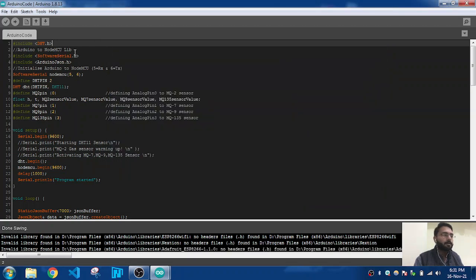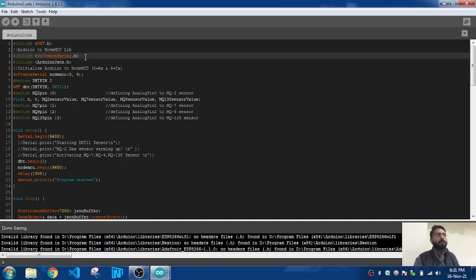I'm also using #include SoftwareSerial.h, because we are doing serial communication between Arduino UNO and NodeMCU. It is because I'm using analog sensors, and the NodeMCU has only one analog pin, and I have approximately 4 analog sensors. So I'm using Arduino UNO, and then it will serially communicate with NodeMCU.